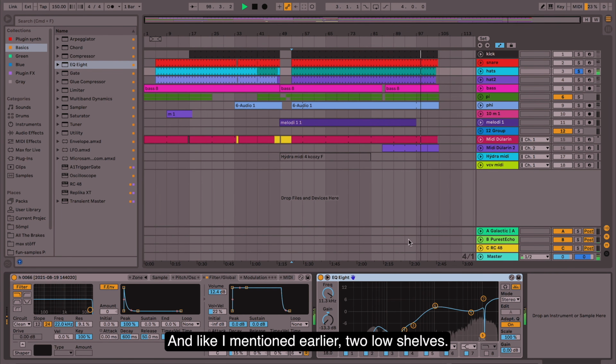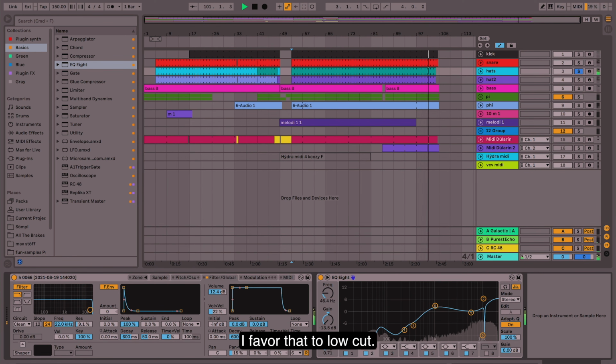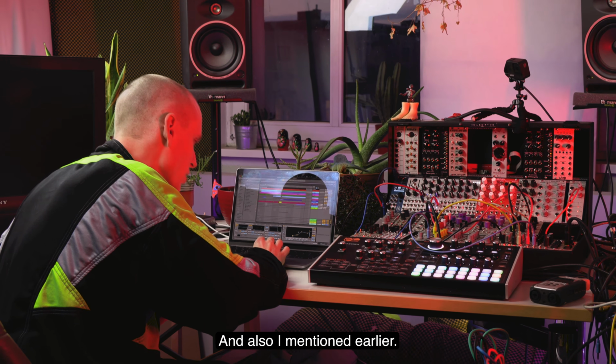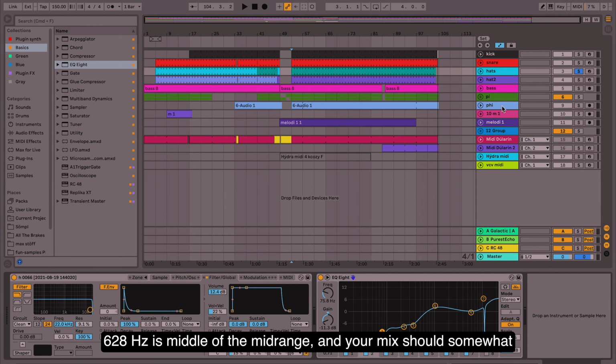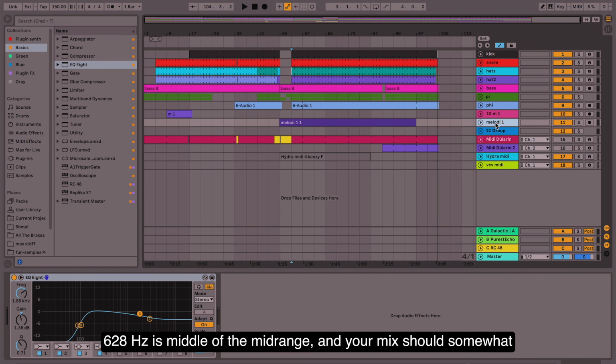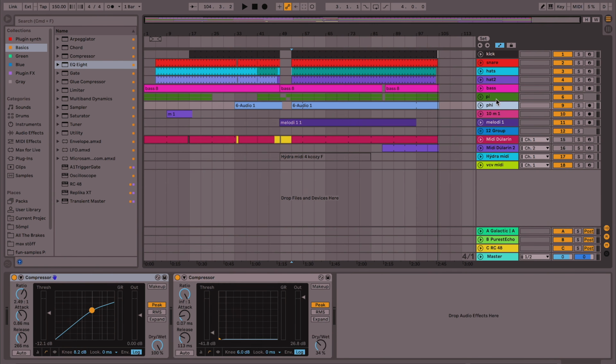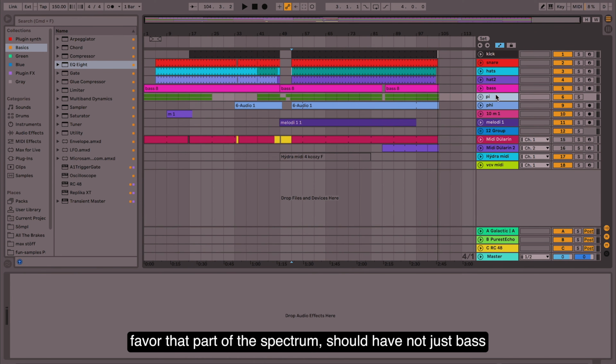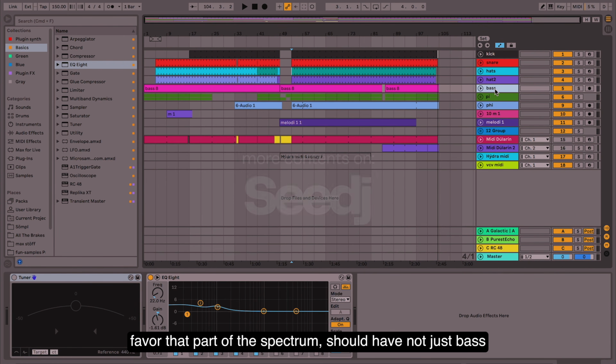Like I mentioned earlier, 2 low shelves, I favor that to a low cut. Something Kuldabolli told me about. And also, I mentioned earlier 628 hertz is the middle of the mid-range, and your mix should somewhat favor that part of the spectrum, or should have not just bass and high end.